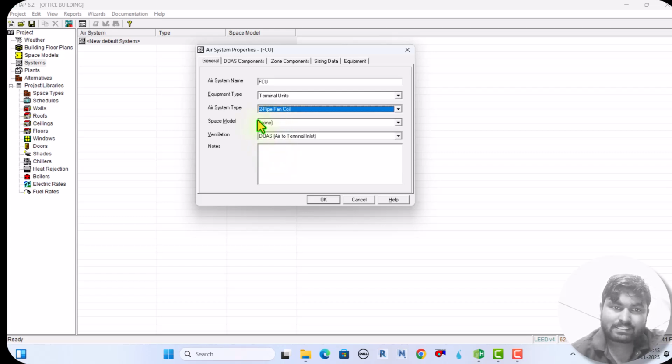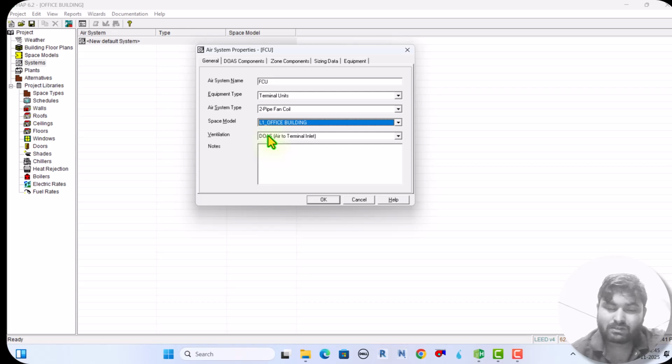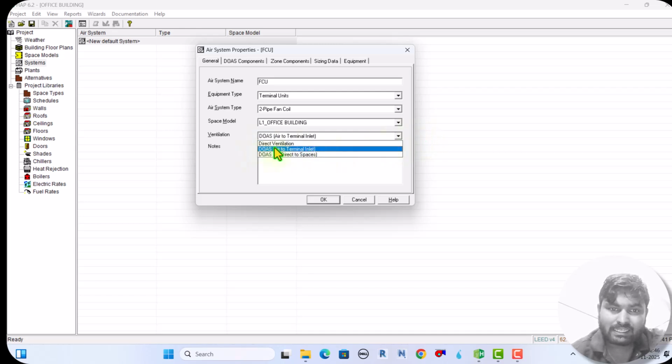Okay, and space model, which space I am doing all this calculation for, I already created and explained for an office building, right? And ventilation, see, the dedicated outside air system. Outside air, before we used to call it fresh air, right? But now we are saying outside air. So for any unit I am using for the ventilation, see here, direct ventilation.